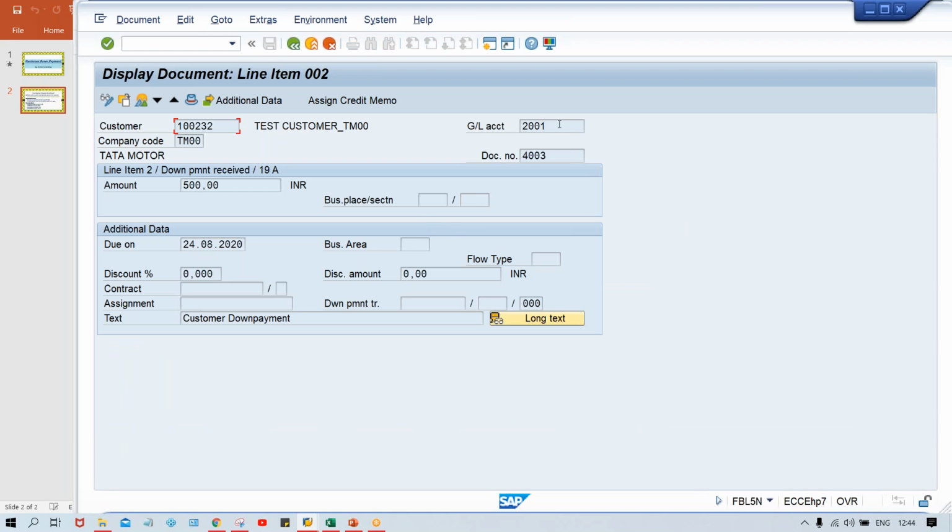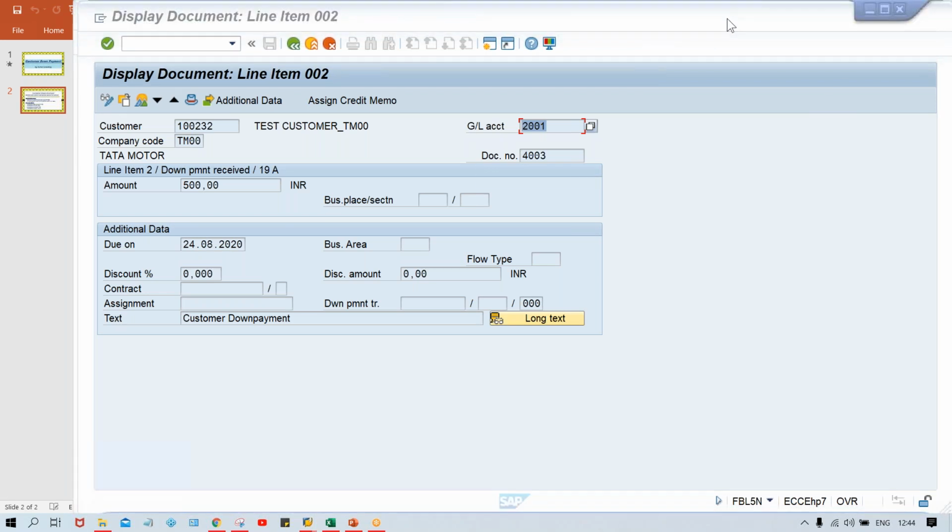So this is posted against the GL number 2001, right? 2001 is the GL account which I have created for the down payment reconciliation account, right? For the down payment reconciliation account, that GL number 2001 I have created.